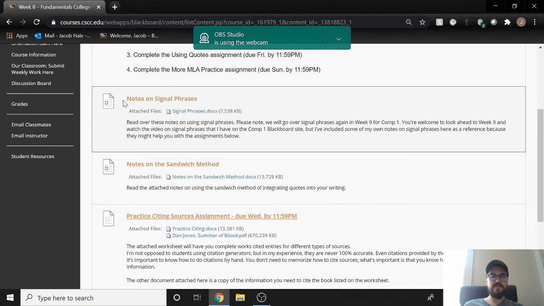So first of all, here we have some notes on signal phrases. A signal phrase is something that you use in your writing before a quote or a paraphrase to signal or to indicate where the information is coming from. Anytime that you use someone else's ideas, even if you're putting it in your own words, you still need to acknowledge where that information is coming from. And one of the ways that we do that is through signal phrases. So I have some notes here on signal phrases, and there are some examples in this document for you to look at. I did make a note here.